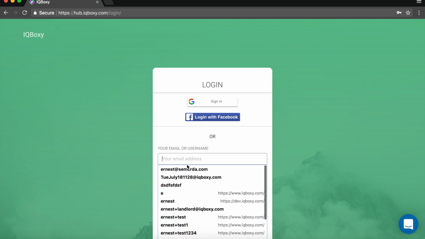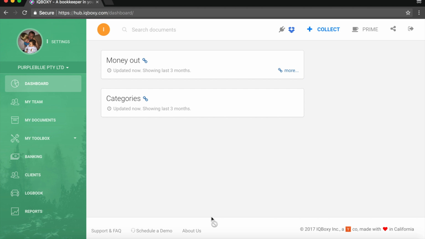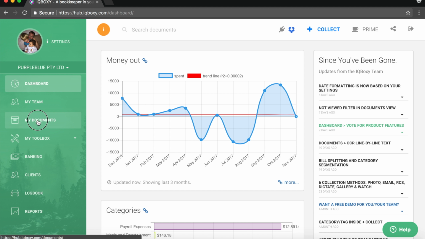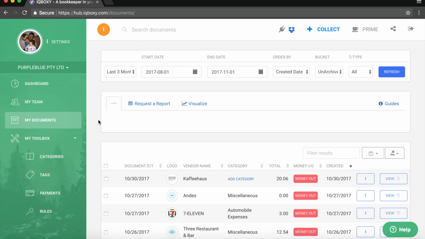Okay, welcome to a demo of IQBoxy web app. I'm going to quickly show you some information about my documents. So I've logged into my web app, and from the left-hand side, I've selected my documents.